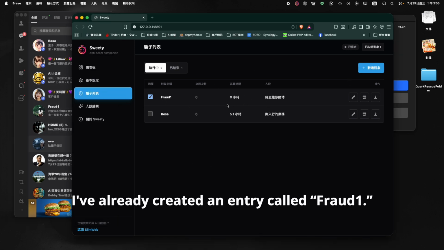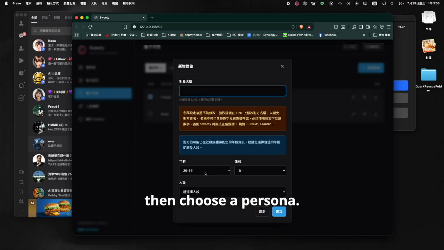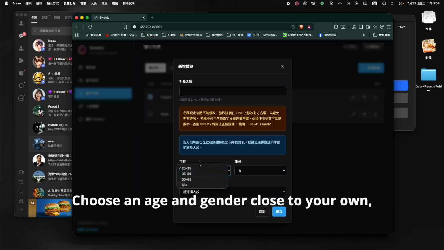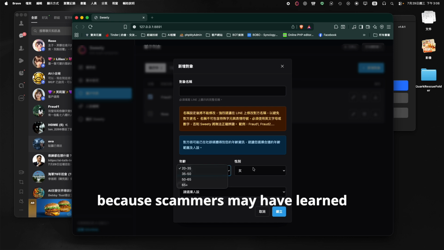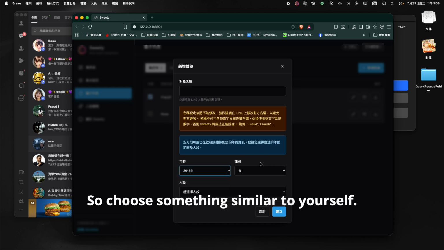I've already created an entry called Fraud 1. When creating an entry, enter the contact's name, then choose a persona. Each persona has some basic settings that we'll cover later. Choose an age and gender close to your own, because scammers may have learned your gender and approximate age from social media. So, choose something similar to yourself.